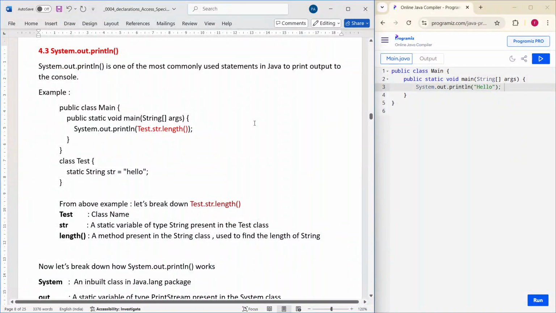Hi friends, today I am going to discuss System.out.println in Java. System.out.println is one of the most commonly used statements in Java to print output to the console.